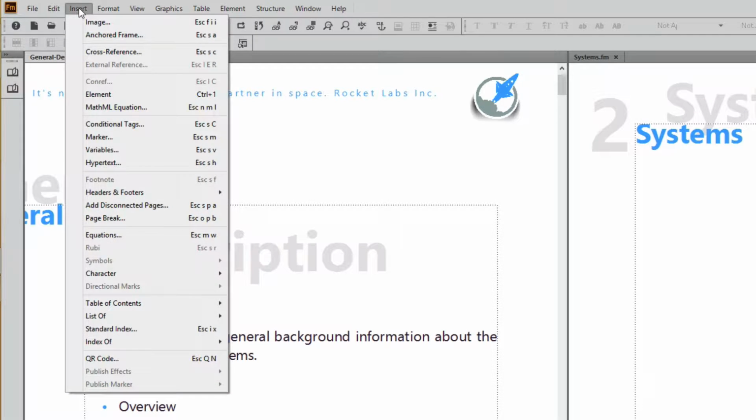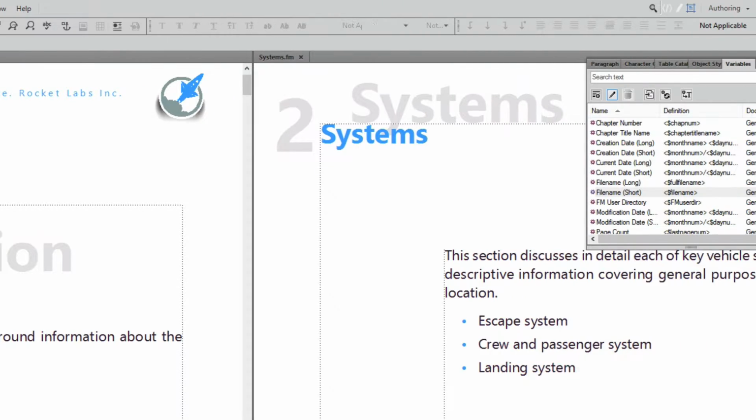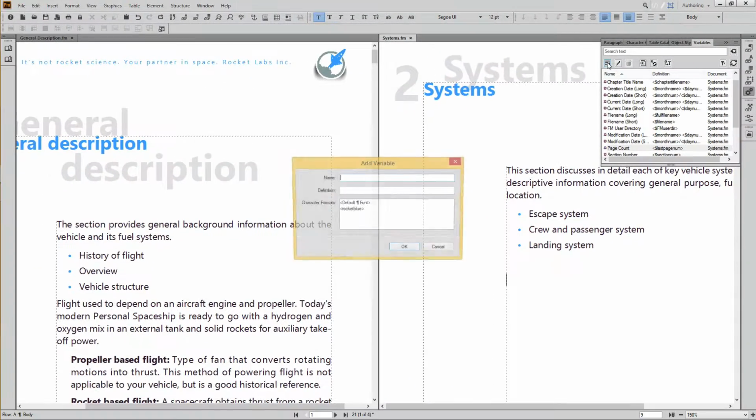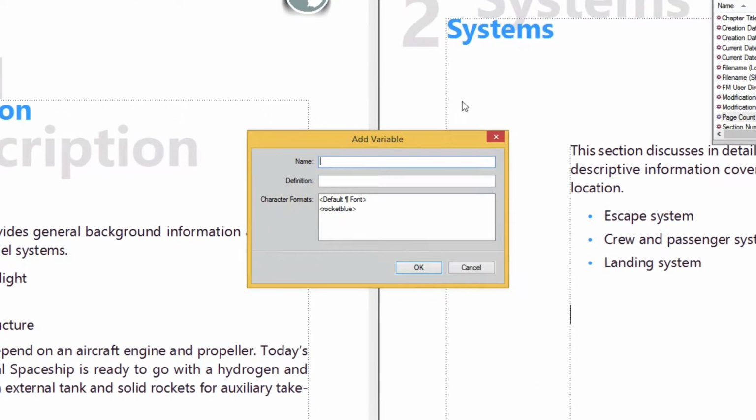Previously in FrameMaker, many things like the variables pod had subpods associated with them for creating or for editing variables. If I choose the create or add variables option now, this now comes up as a dialog box. Because it's a dialog box, I can make whatever changes I want, and then when I'm finished, by hitting either OK or cancel, the dialog box disappears.